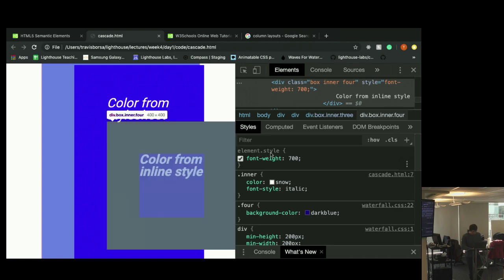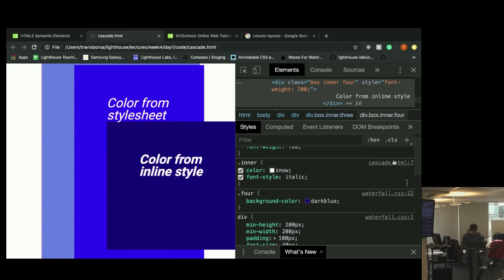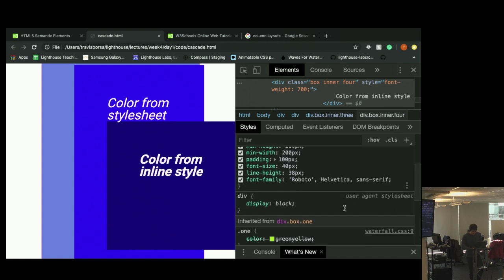Again, we have element style. This is from the embedded style. This is from the external style. And this is from the user agent style sheet.